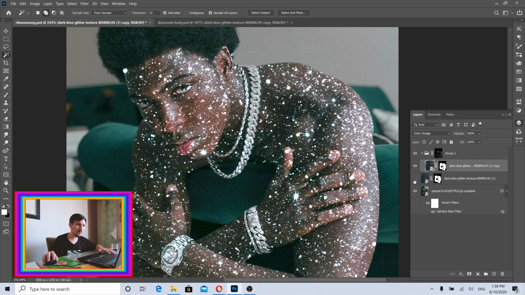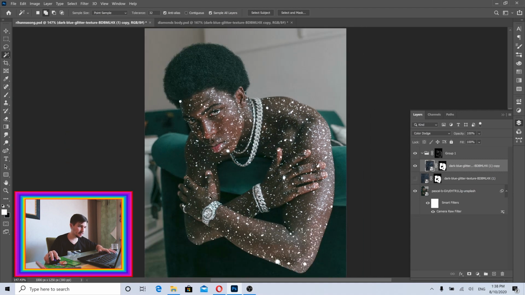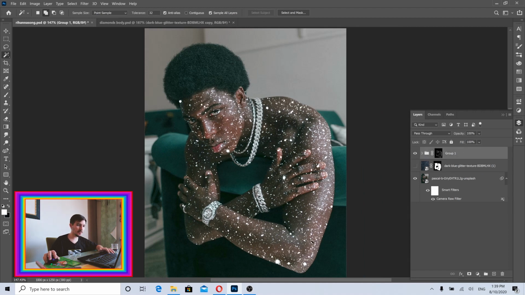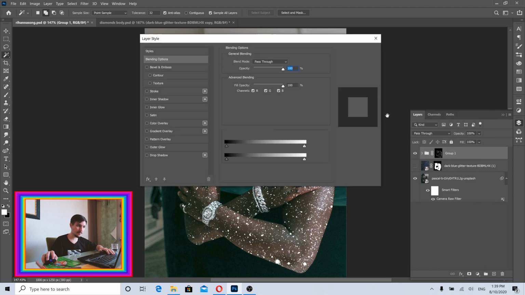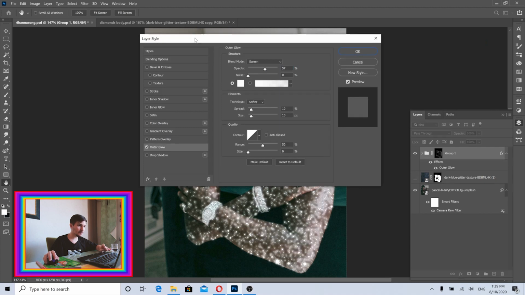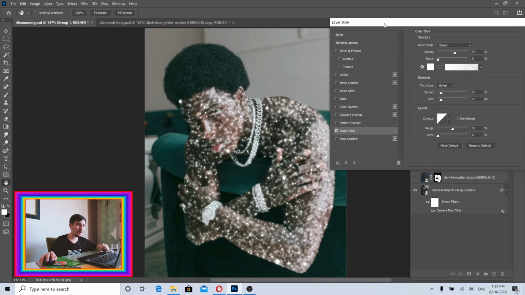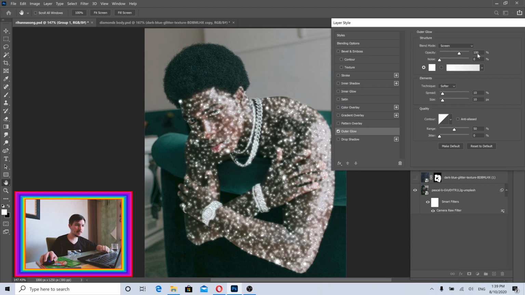So for example, if I turn this off, this is basically my mask. What I will do now is I want to add a glow to these sparkles. For that, I will right-click on this group somewhere on the empty space, go to blending options, and click on outer glow. And this is too much. First of all, I need opacity at 100%. Secondly, I need to make the spread less because this is too strong. I need to make the size a little bit less. Boom. Yeah, something like that.